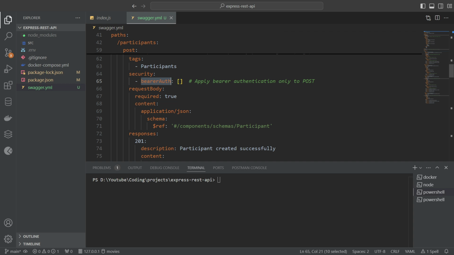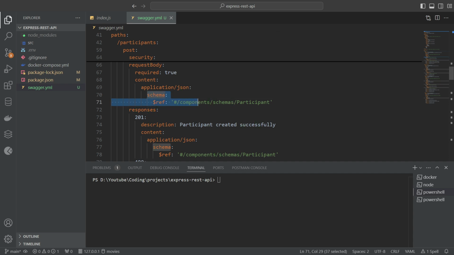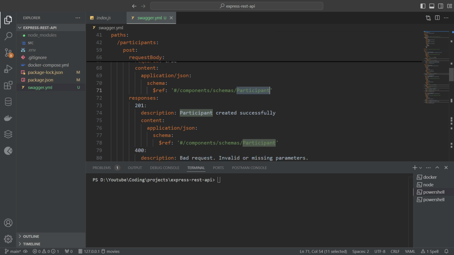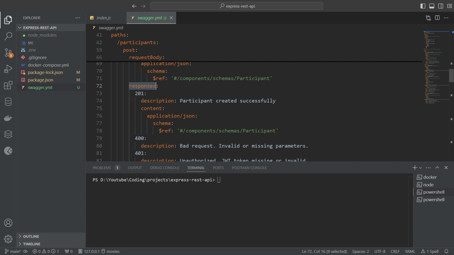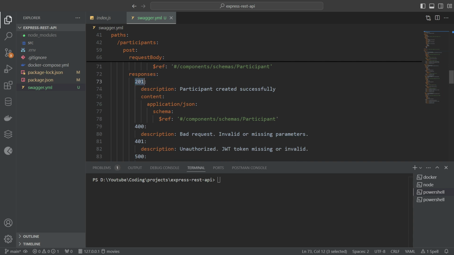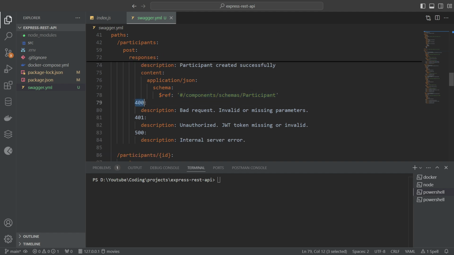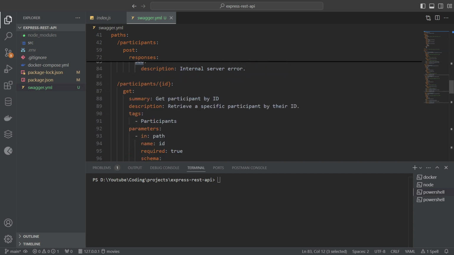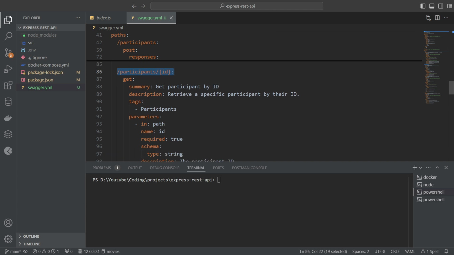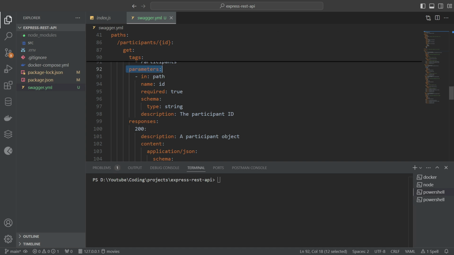Then the request body is required, content is application/json, and what schema will it take? It will take the component schema participant schema. This is the request, and this is the response. What response will it return? 201, and the schema type will be this one. This is the schema object that it will return, or 400, 401 or 500. Similarly /participants/id, that is get single participant, right? So here in parameters, what will we take?